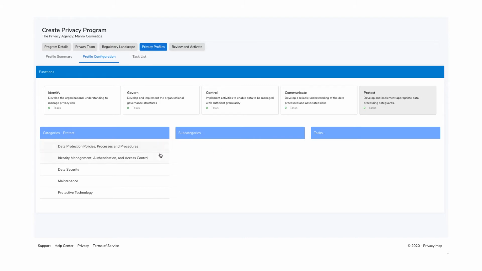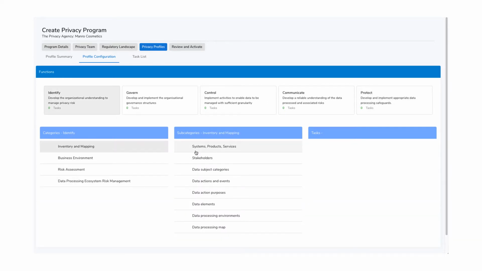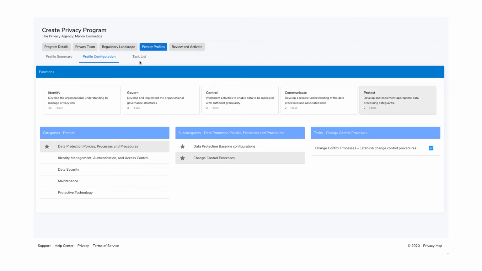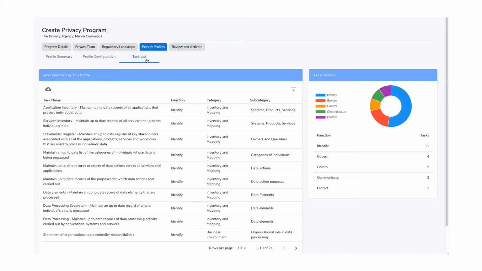You can easily create your own privacy profile, that is, a set of tasks customized to your requirements and which can be used to reflect your current state of maturity, your target objectives or a specific project that you may need to complete. You do this by working through each function, reviewing each task and selecting those which should be prioritized. When the tasks for your profile have been selected, you can review the package of work that needs to be completed. You are also presented with a chart that highlights the balance of work. This will help with understanding resource requirements.